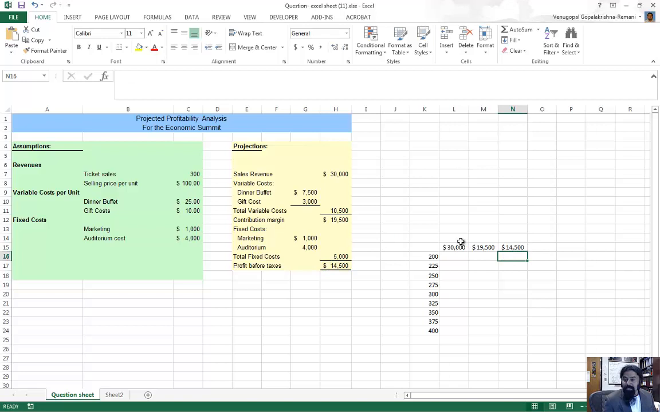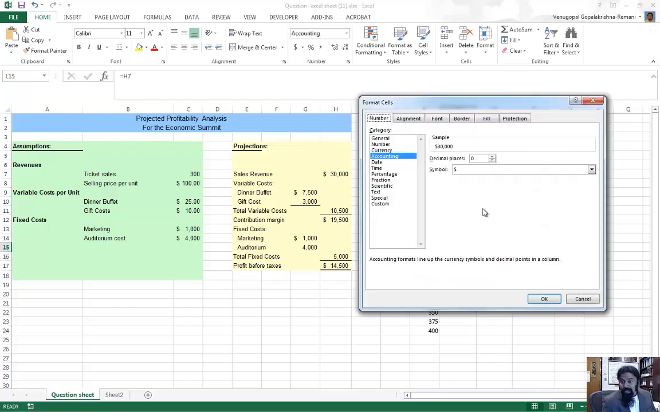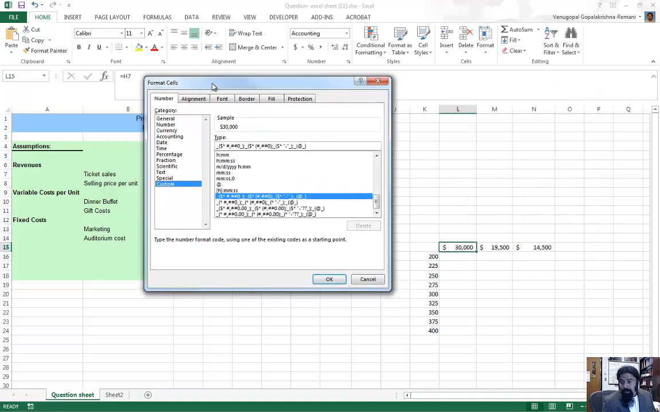As you see, the headings are numbers. We have to change them to proper headings. For that we have to use something called custom formatting. I have already done it in one of the previous videos, but I'm going to do it again. Right click, go to format cells, go to custom format, and then put in quotation marks what you are looking at, sales revenue, and the quotation mark. You repeat it one more time because sometimes the number is negative. In that case, the sales revenue would show as a negative sales revenue heading, which makes no sense. So you have to repeat it twice.